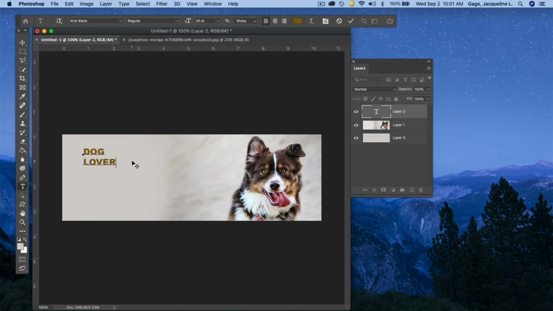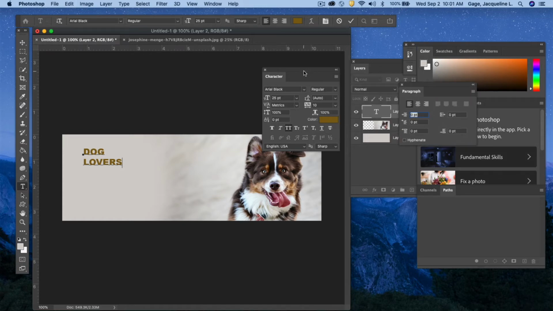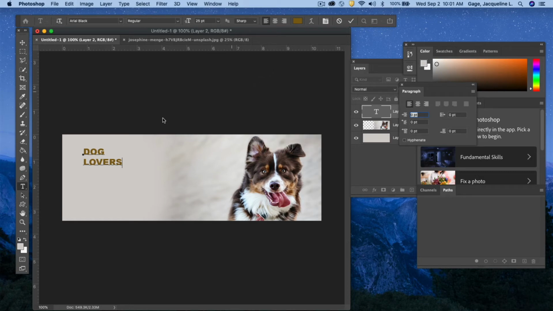Lovers. By the way, since the last time I used the character palette, I do have all caps kind of stuck in there. So if you don't want all caps, make sure that you toggle this setting off. Paragraph's in the way. But I'm actually okay with it being all caps. So I'm going to leave that be.